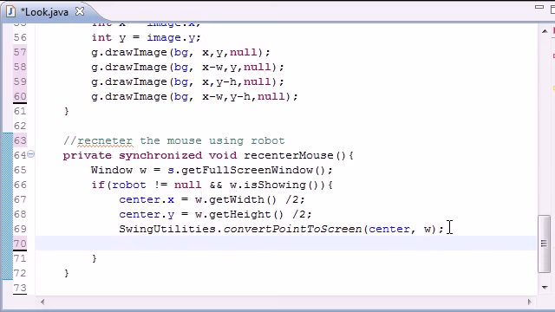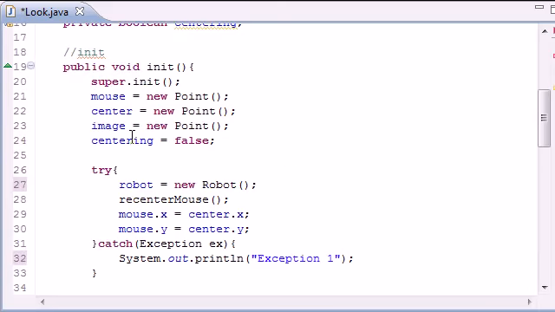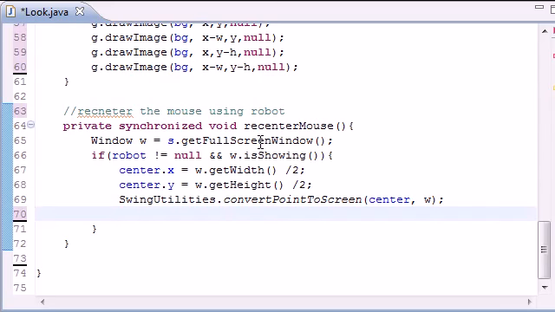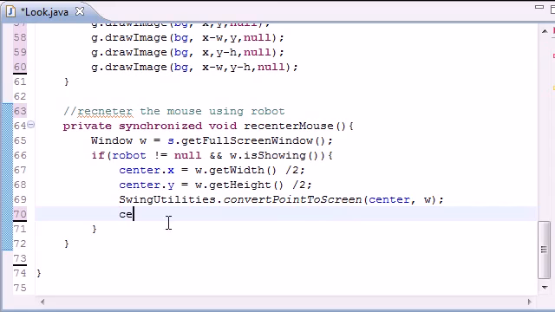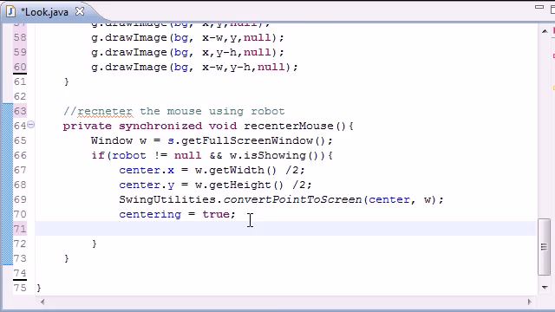That's all it is. And now what we need to do is remember we had that Boolean variable called centering, and it's set equal to false. Well, if we're running the recenterMouse method, then this probably is true. And by probably I mean it is. centering equals true. Only when we're running this method is centering true, because if we're running this method, then our mouse is trying to center. So that's why we need to change that. And now, last but not least, that's embarrassing. We can use our robot.